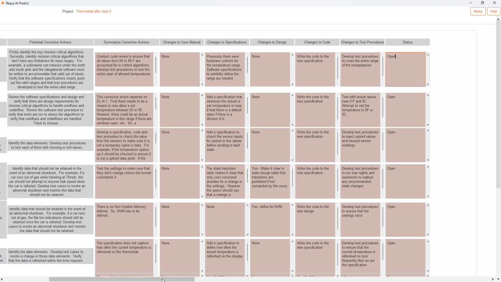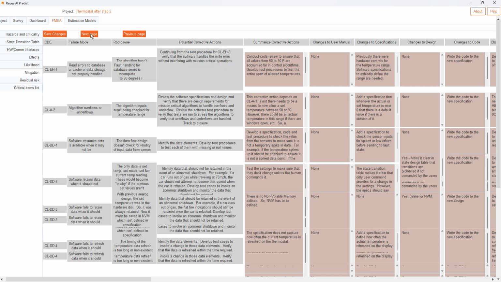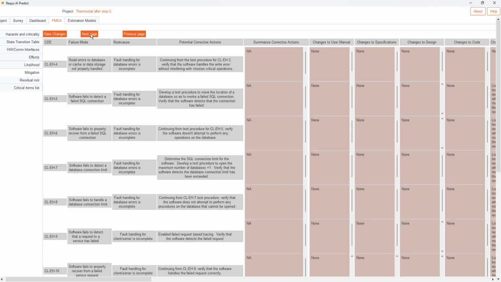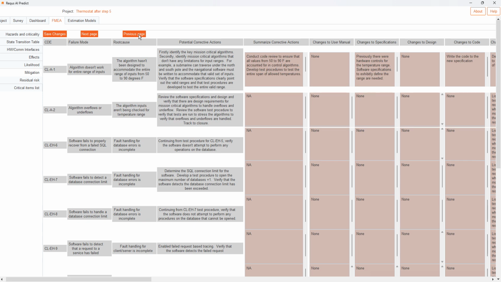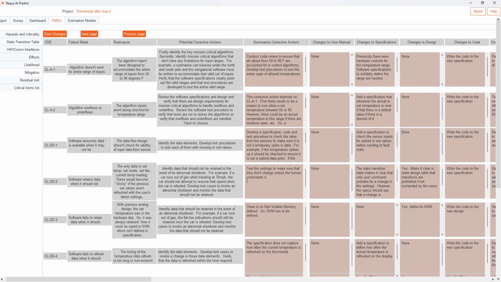You can see our status is open. We've completed some of these. We've left a few open for people to look at. So you can see one of the action items is we need to have non-volatile memory defined. It's implied. It needs to be explicitly called out.